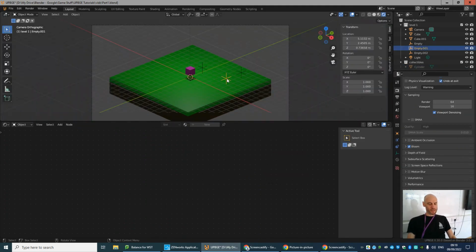Okay, so we'll leave that there and we'll move on to what we're going to move on to next. We'll make the coin spin round a little bit. We'll maybe add some sound so that when you collect the coin, you get some audio feedback, and start thinking about how we're going to add a value to a score variable.